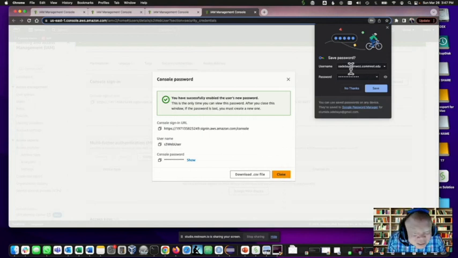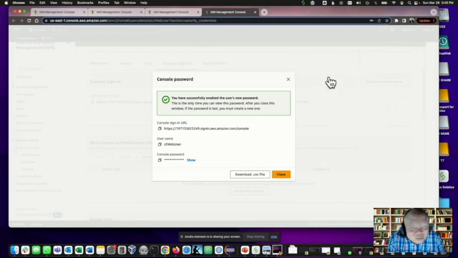I'm not saving it because I'm not trying to overwrite my root user password. That's not what this is. I'm not going to show it to you either. So my user is this guy. Let me copy that.